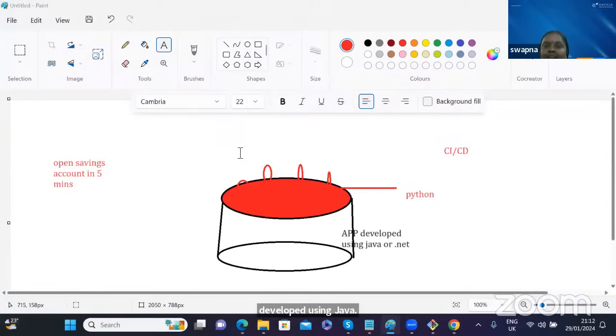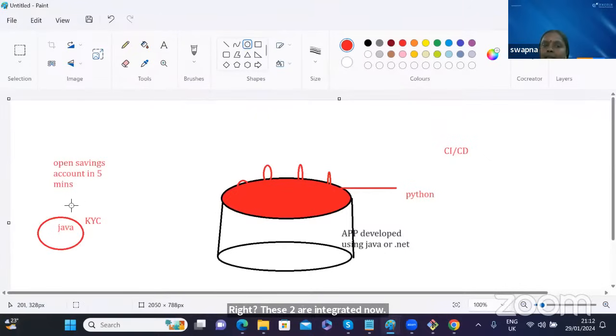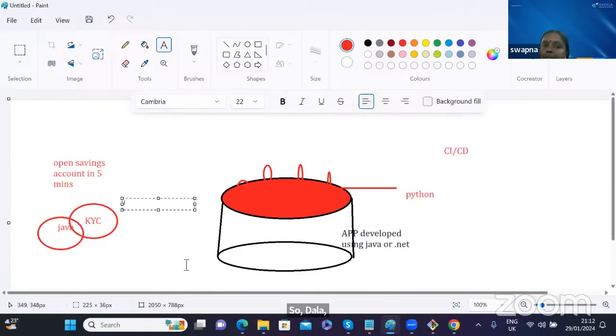Yes, Mr. Raghu. So not only online. See, the bank application is developed on Java. Now you need Aadhaar authentication, KYC. These two are integrated now. So Java and KYC. KYC is written using Python. Your Aadhaar card is scanned, or you are going to send an image.